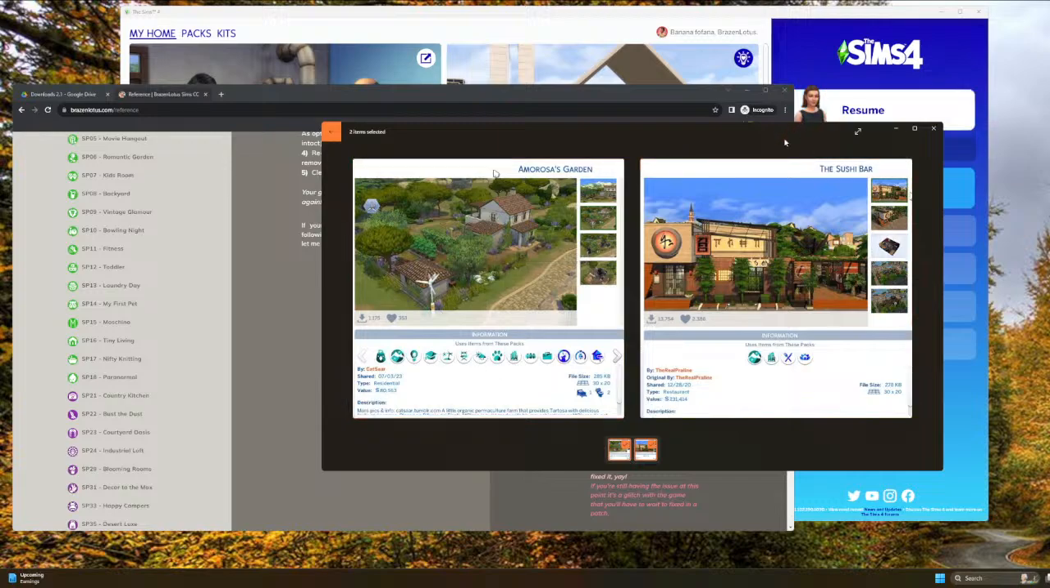And so this is like my home lot. And then I'm going to take a quick trip to a restaurant so I can show you guys the recipes in the restaurant menu. And this is the lot that I downloaded. So the first one's by Katsar, I believe. And the second one is by The Real Praline. So if you guys want to go download those, you should be able to find those on the gallery.